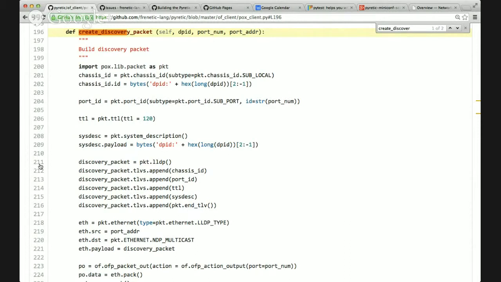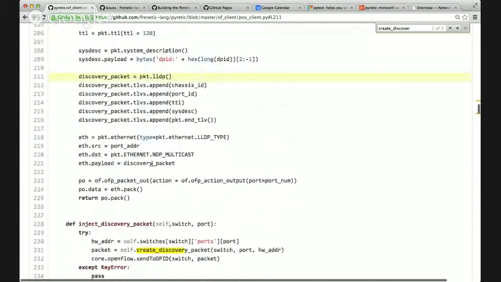So this is called by the inject discovery packet message handler of the POX backend, which receives that message when the Pyretic backend sends it over the Unix domain socket, which is called by the runtime's inject discovery packet, which is called by the concrete network's inject discovery packet. And this thing at line 211 basically boils down to, hey, we're creating an LLDP packet.